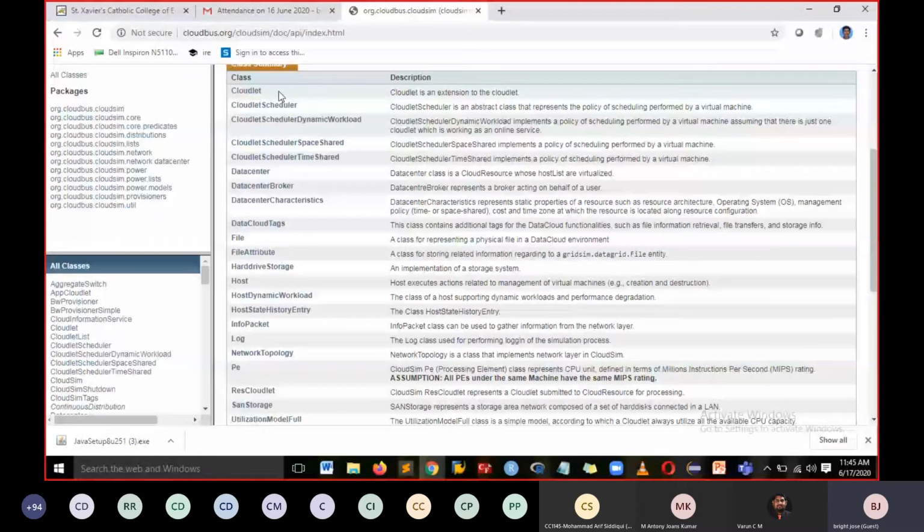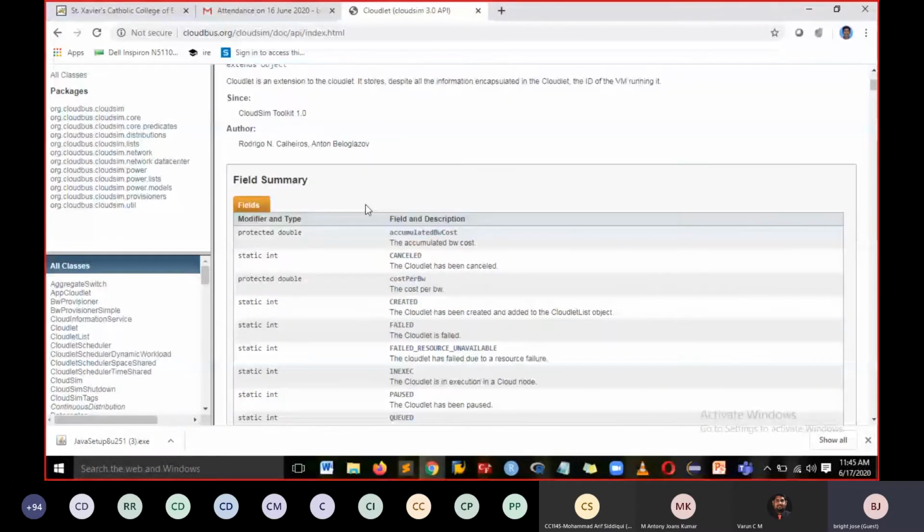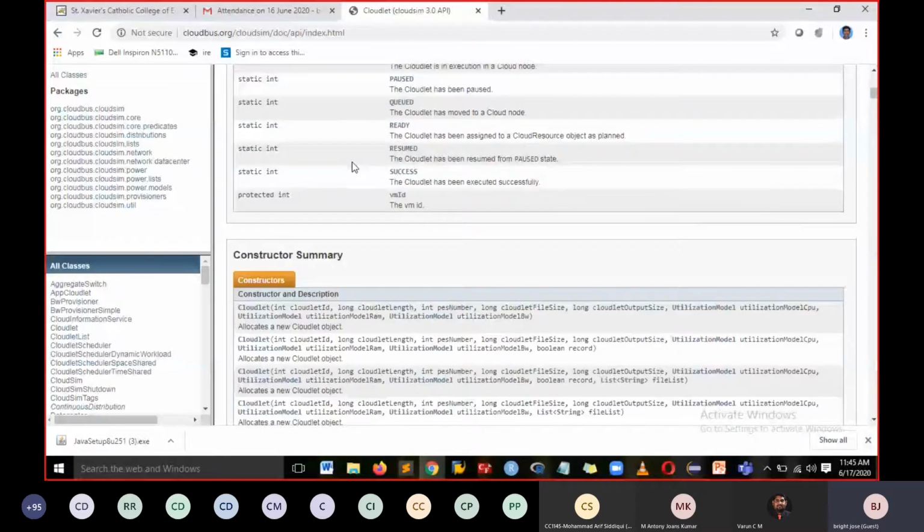They have their own field. If you click the cloudlet, cloudlet is a class. Within the cloudlet, you can find n number of fields, and you can find their constructors, how to call the constructors, and there are different types of methods also available.